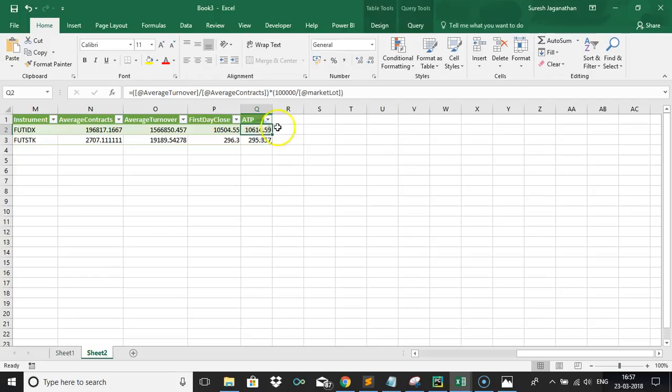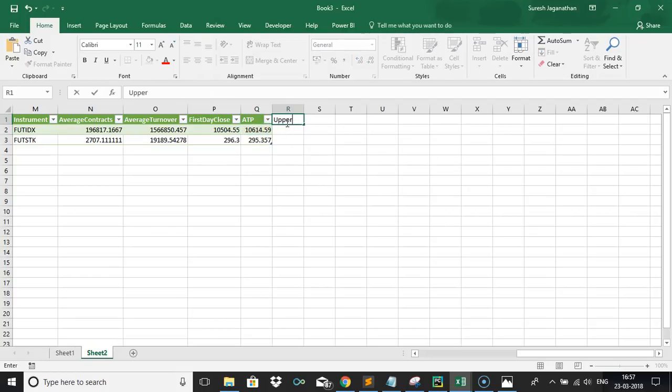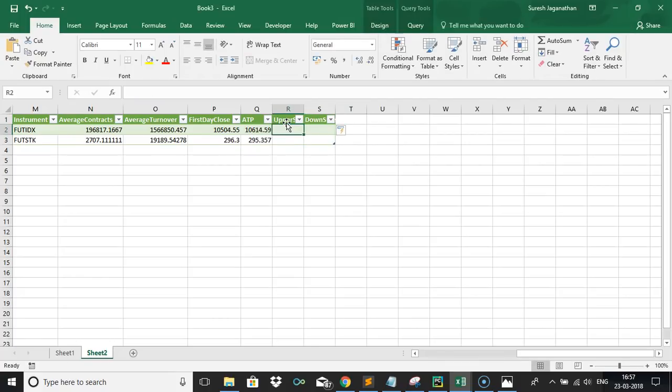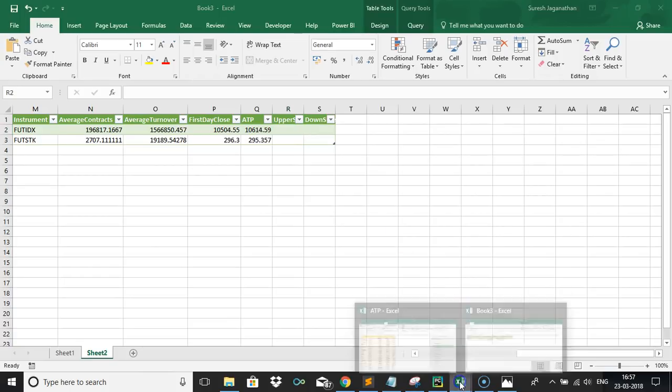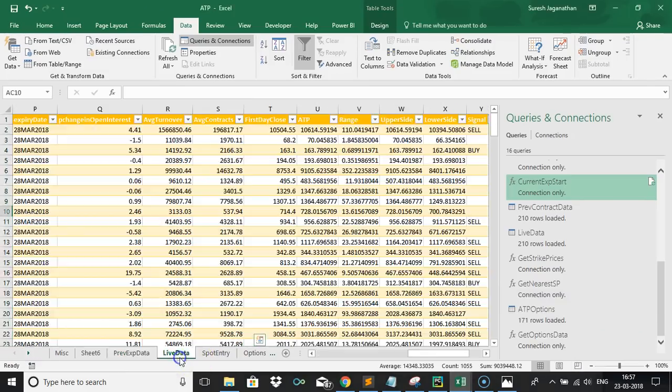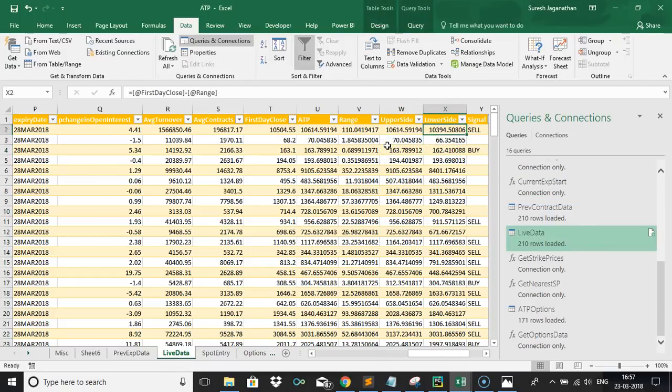So you got the ATP, and now you are calculating upper side and then downside. Upper side is nothing but first day close plus ATP. Oh, sorry, wait. Let me check my formula. I forgot it. So ATP is this one.